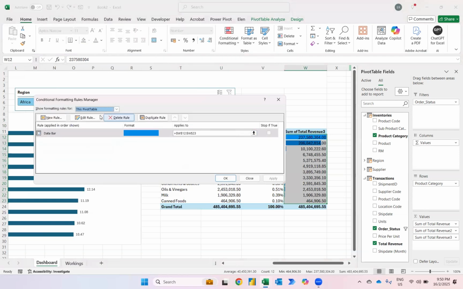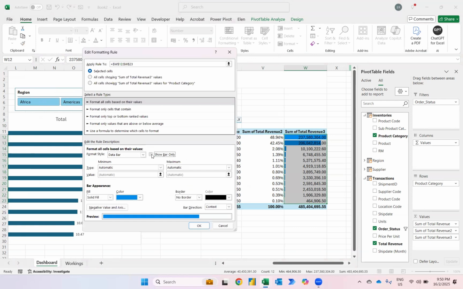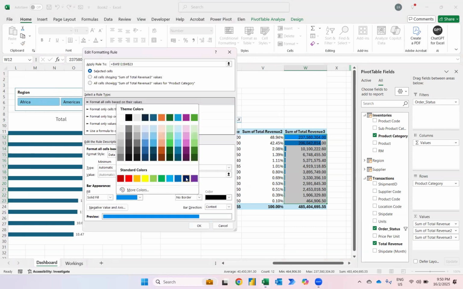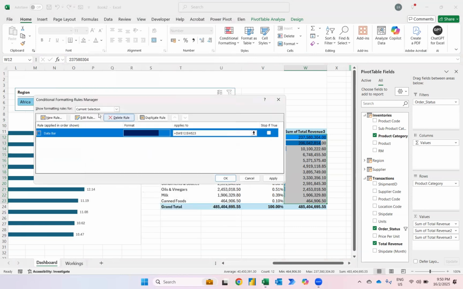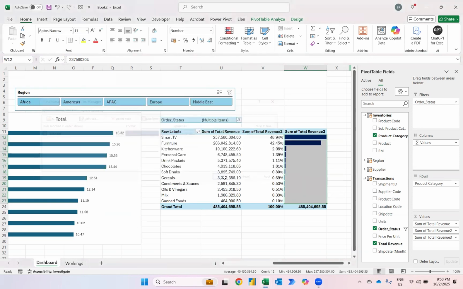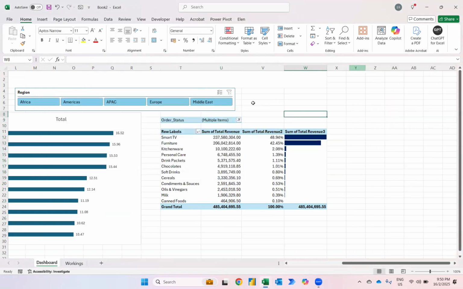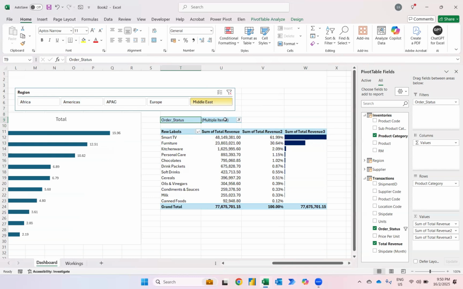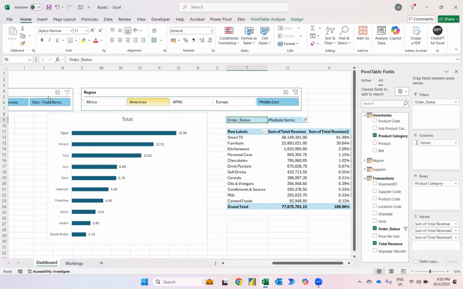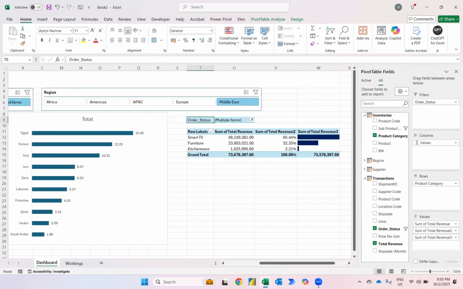Manage rule. So instead of this pivot table, I want to put current selection. Okay, from here, and then I go to edit rule and show bar only. So now it has changed, and then when I press OK, now it looks better. So if I click Middle East, you'll notice the changes, and if I click on non-food item, you will notice there are changes.